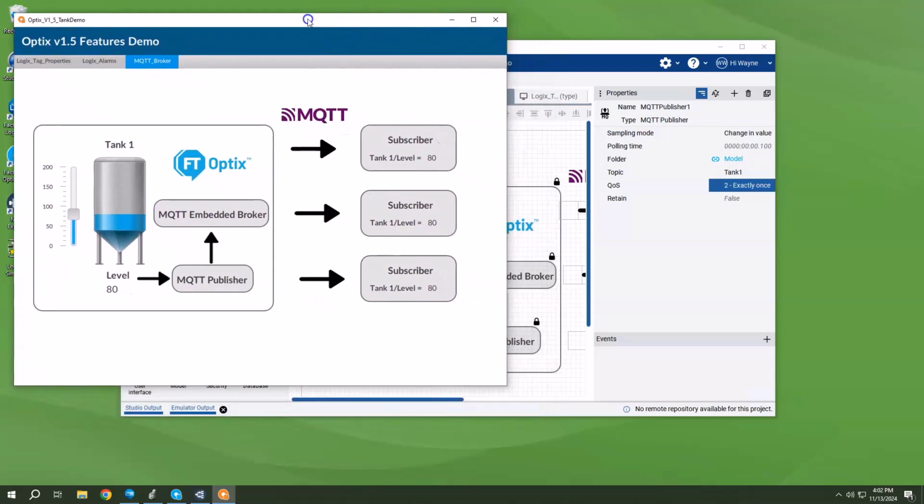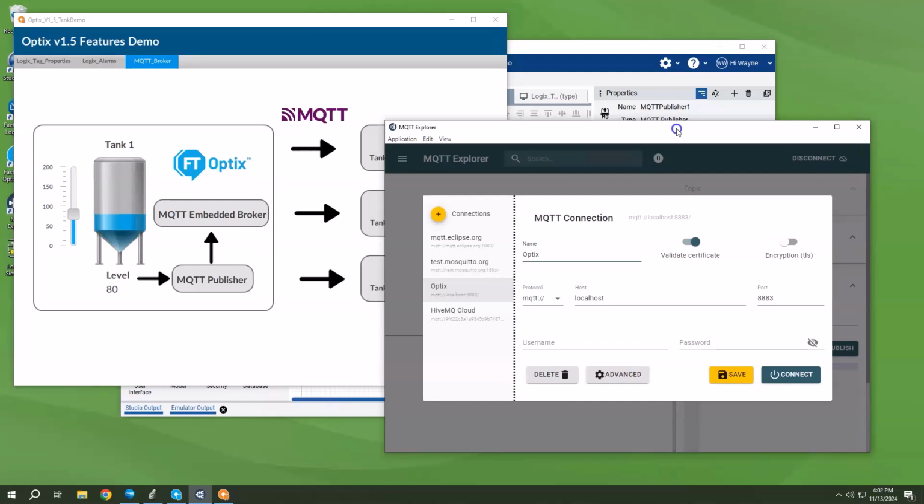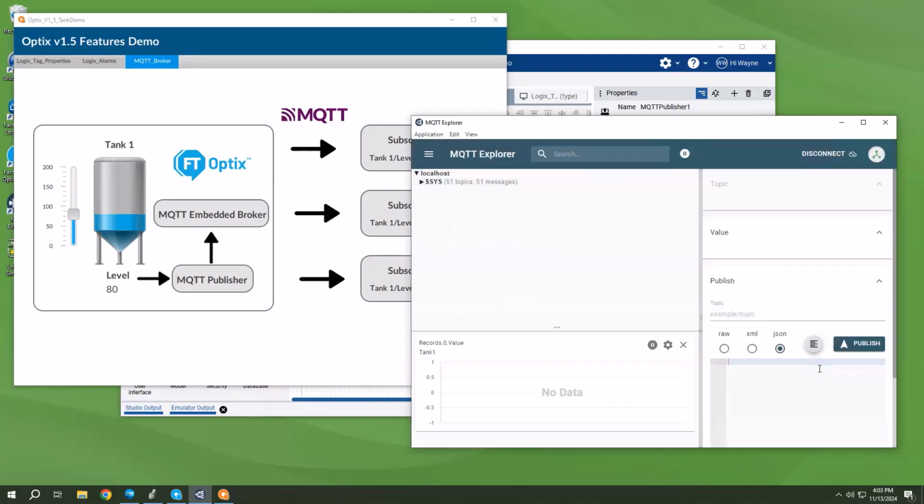So to show that we actually are publishing information to the broker, if I open up a little MQTT test application called MQTT Explorer, I have a connection already configured for Optix. Basically, I just gave it the name Optix. We disable the certificate as well as the encryption, and we have it set to localhost in the 8883 port because everything's residing on my host computer right now. So localhost will be the host name. I'm going to choose connect.